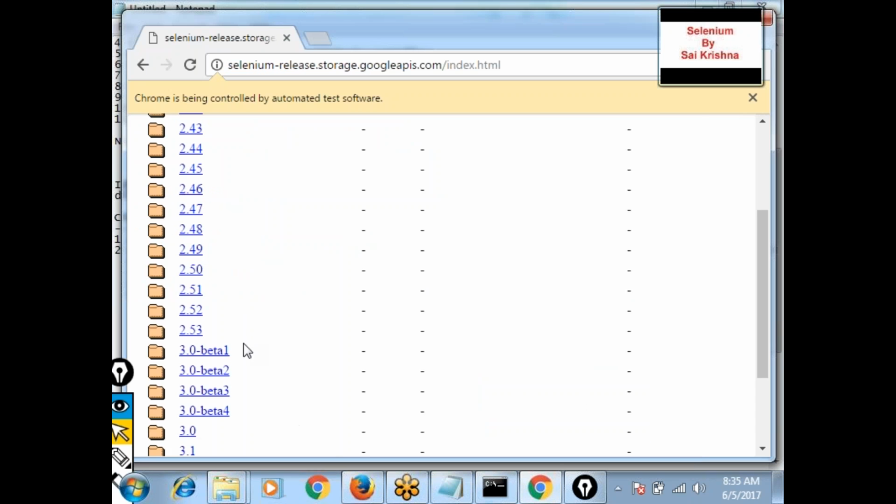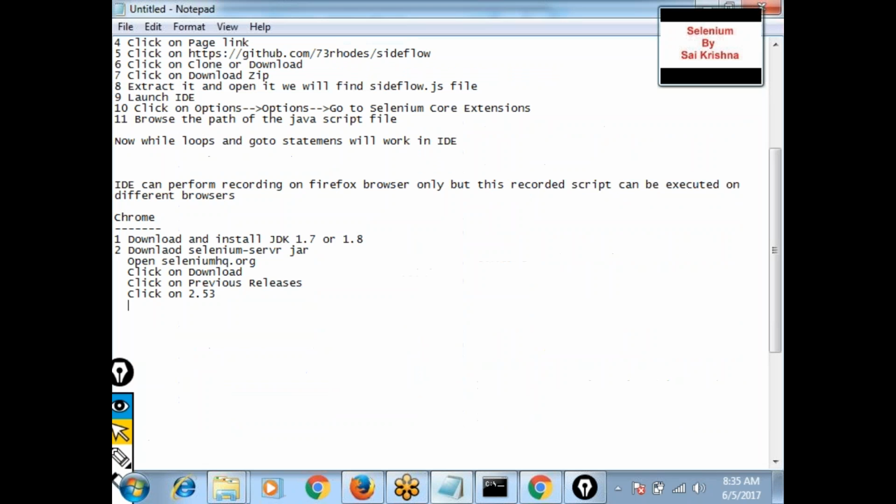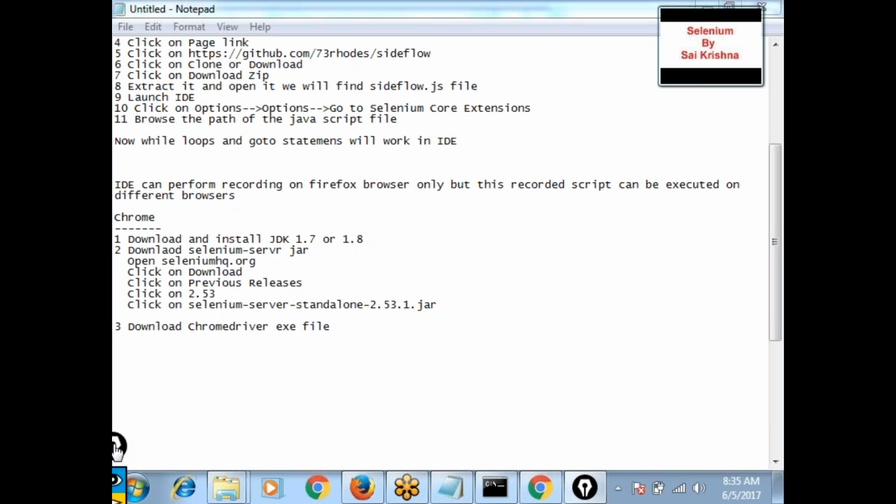After clicking on 2.53, write this down. Click on that jar file, Selenium server standalone. Next step, third step: download the Chrome driver exe file.